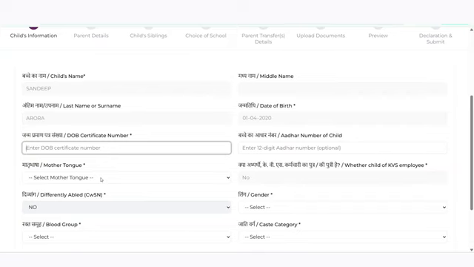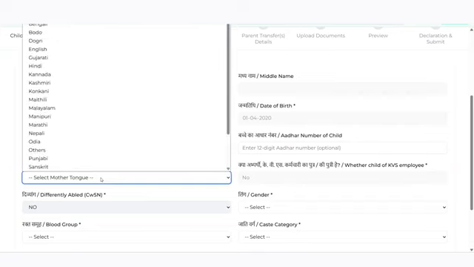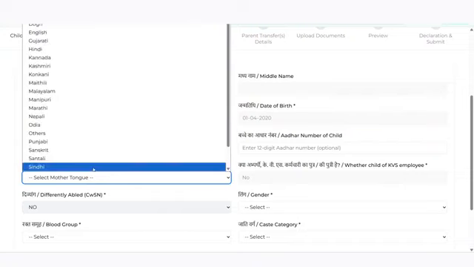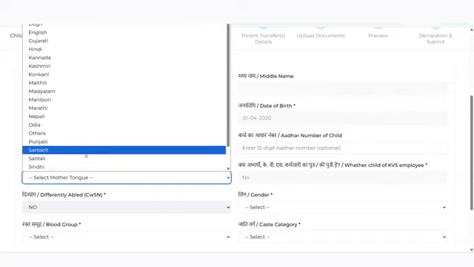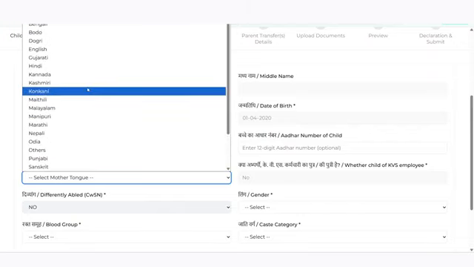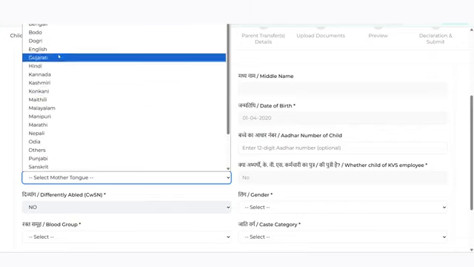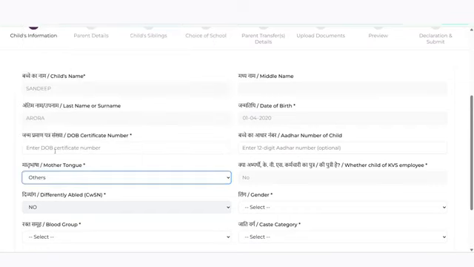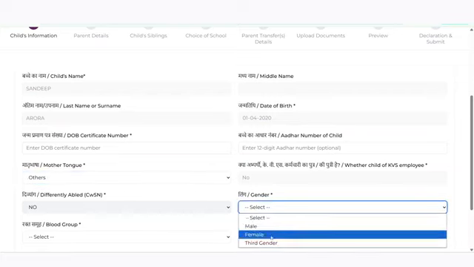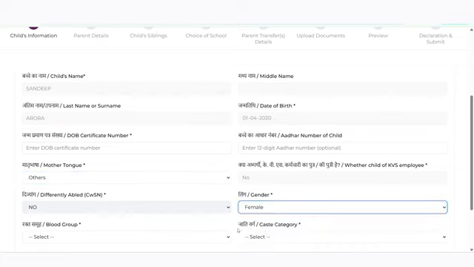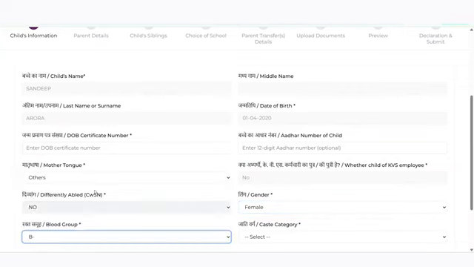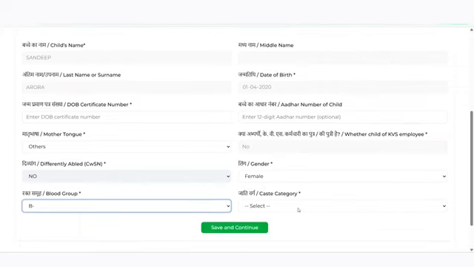Next, specify the mother tongue. A list of 23 official languages is provided for selection. If the child's mother tongue is not included in the list, you may select the Others option. Thereafter, fill in the gender, blood group, and the caste category.